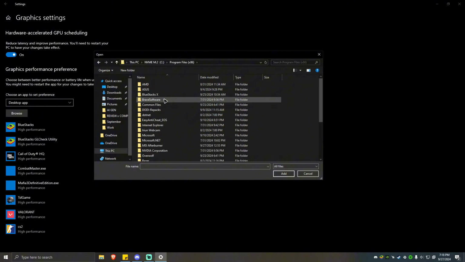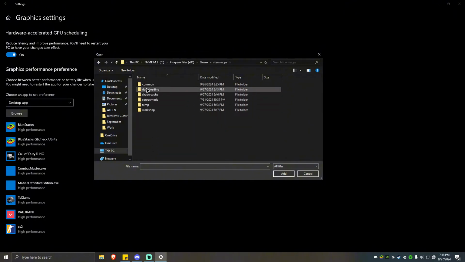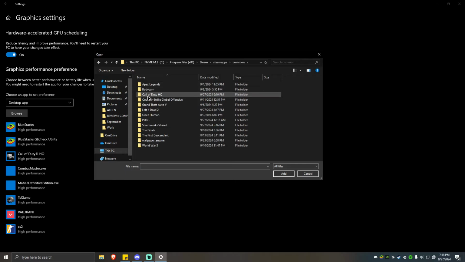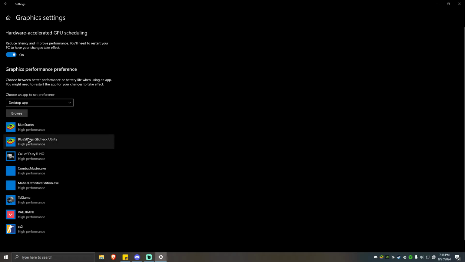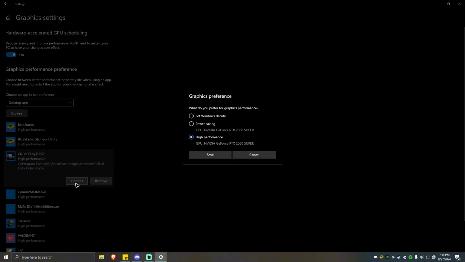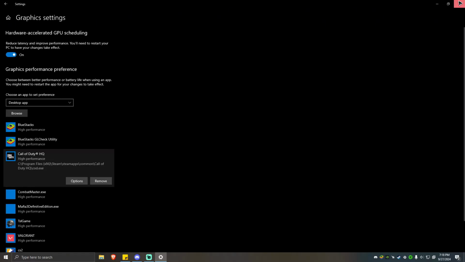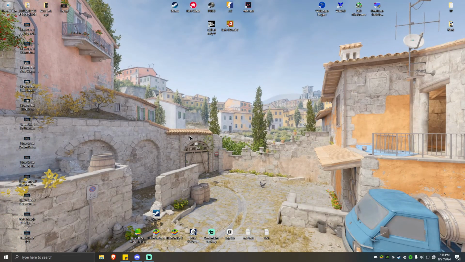Then Program Files, x86, of course, Steam, the Steam apps. Go ahead and go to Common. You should be able to see Call of Duty HQ right here. Click on that. Then hit on COD application. All right. Then simply hit on Add. Once added, it will show in the list right here. What you're going to do is click on that, hit on options, then make sure that it is set to high performance. Once done, click on save. All right, launch the game again and see if it helps.